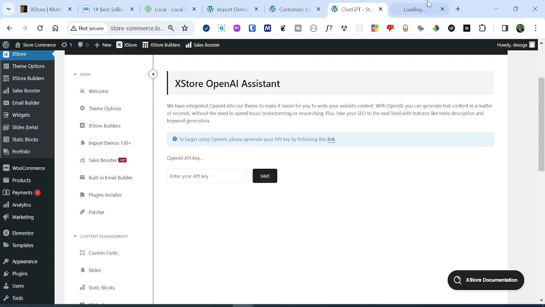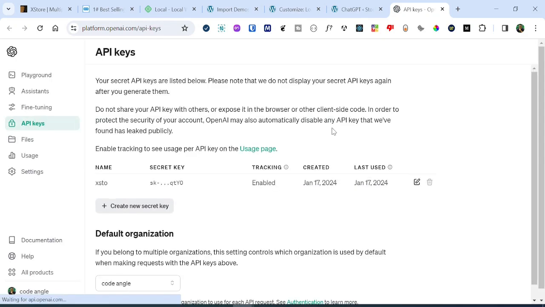So I'm going to open this link in a new tab, and it's going to direct us to the ChatGPT dashboard where we are required to generate a secret key. I already generated a secret key, which is right here. So I did that recently.